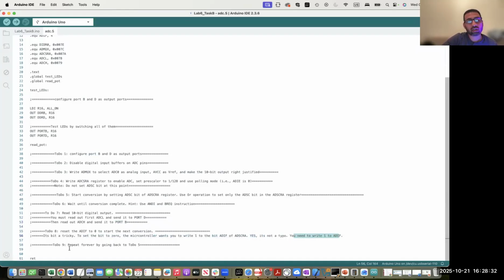Okay. And for writing 1, what you can do is you need to do the logical operation, right? Load the value of ADCSRA register, for example, in R16, and then keep all other bits untouched, only write 1 on the bit position of ADIF, which is bit number 4. And then after writing it, you need to simply jump back to the start so that you are in an infinite loop. And that is what you need to do in this task.